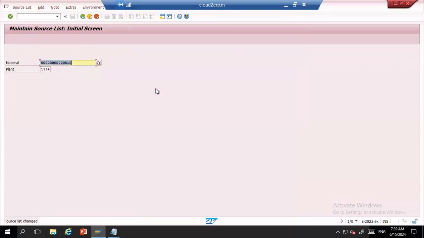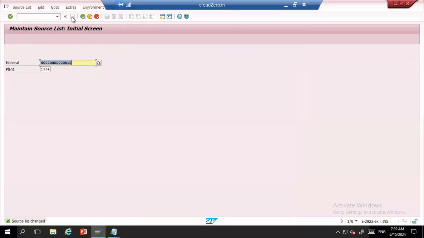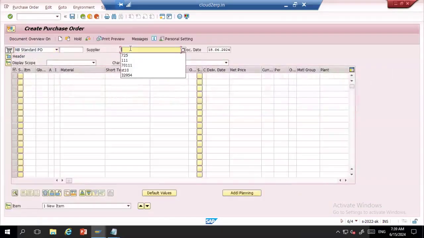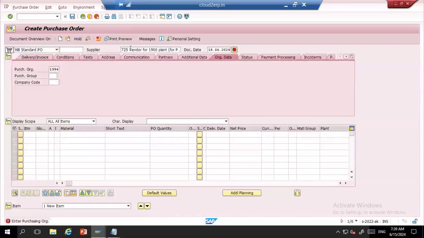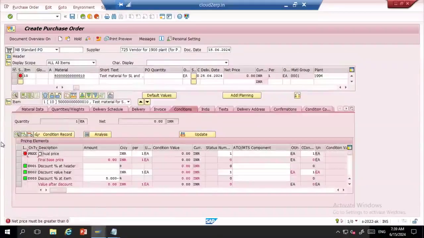Let us block the vendor. I'll block this vendor, which is 725, and save. Now, if I go and create the purchase order with the 725 vendor, what will the system tell? The system will tell that this supplier is blocked for purchase. You can still buy a different material from that vendor, but you cannot buy this material from this vendor.